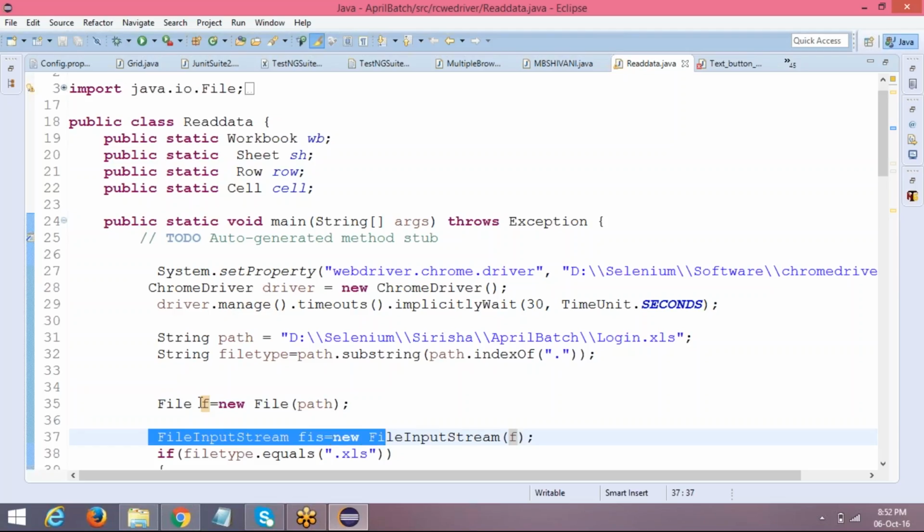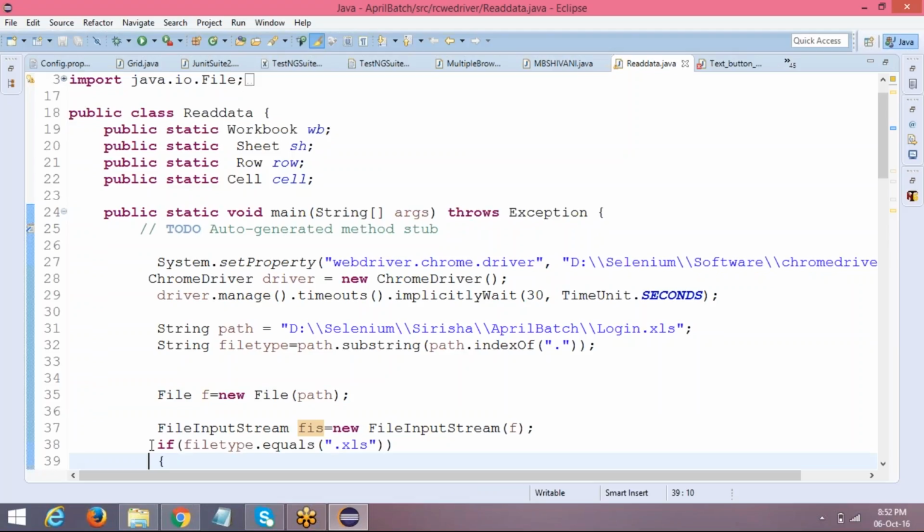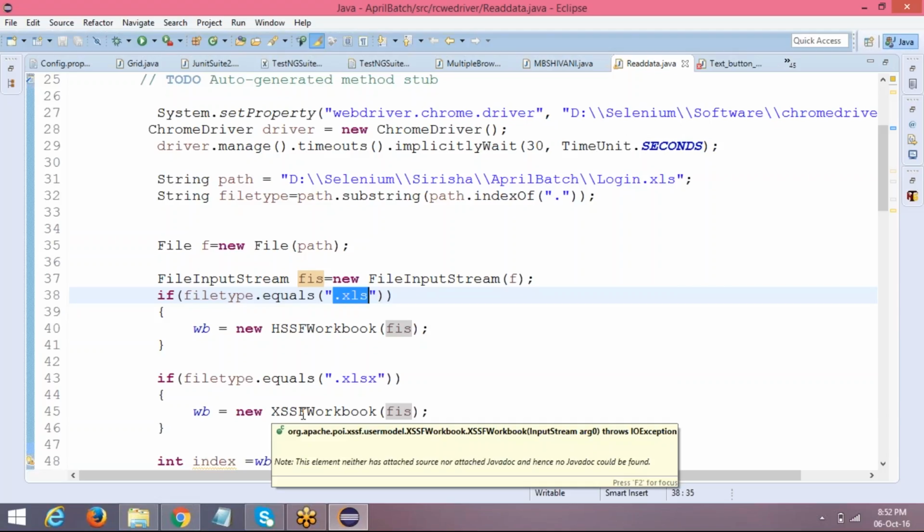the file you want to open. That file is saved in f, so f. That file you open in a readable format, and that is saved in the fis reference object, right? Now we check: if fileType.equals .xls or .xlsx, these are predefined methods. If fileType equals .xls, the Excel workbook equals new HSSFWorkbook. This is predefined; if it is XLS, we need to execute HSSFWorkbook. If it is .xlsx, also predefined, we need to execute XSSFWorkbook.